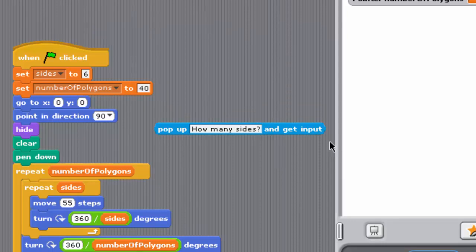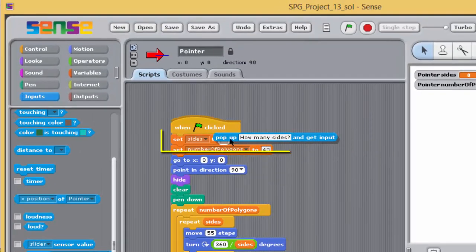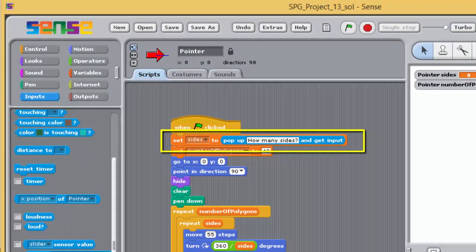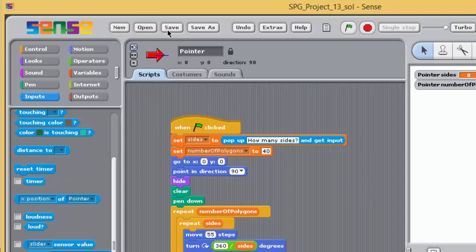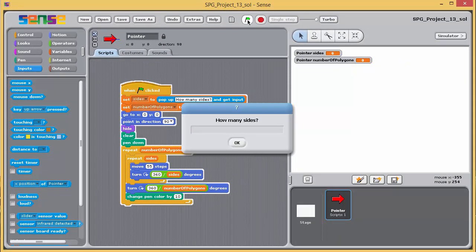The pop-up has rounded ends, indicating that it can be dropped into the white input boxes of other blocks. So now drag this new block and drop it into the second input box of the block set sides to 6, replacing the 6. The beginning of the script should now look like this. Save the project and run the program.